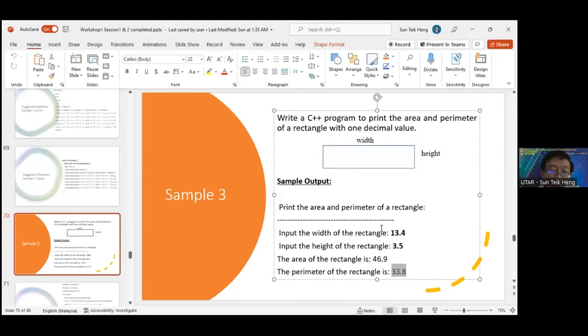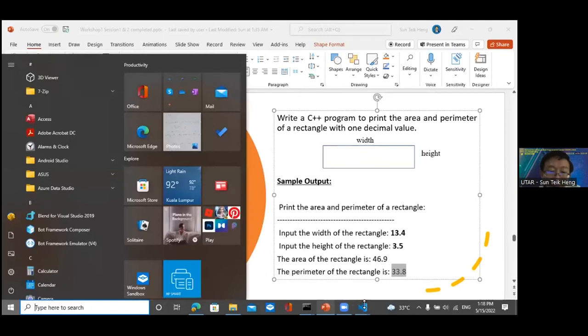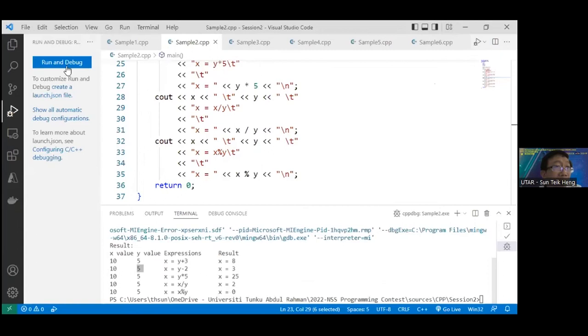So based on this question, we have to write the computer program either in C++ or in Java. Depends. If you're writing a C++ program, then you write a C++ program to be able to produce the program that can achieve this objective. Okay, so now let us look at the example of the C++ program. So that is your third sample.